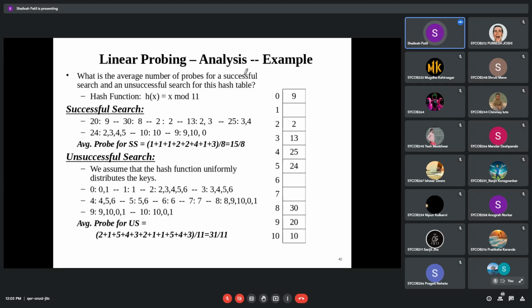Analysis of linear probing: this example we have already seen. If I have to place the numbers, 20 is placed at this particular position. The table size is given as 11, so the number of hash buckets is 11. 20 mod 11 is 9, so it will be placed at position 9. 30 will be placed at 8, and it works on like this. The total number of probes will be 15 over here.